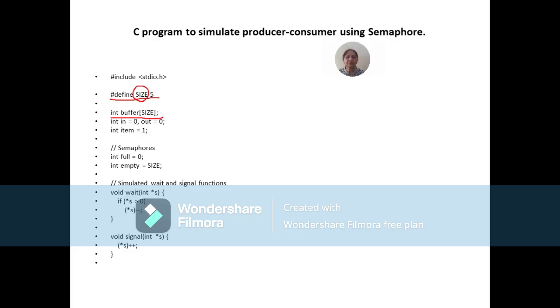What are we defining? We are defining an array of type integer, and the name of the array is buffer, and the size of the array is size. So that means the size of the array is here 5. Why are we defining this array buffer? Because, as we know, producer and consumer will be using the buffer to insert the data and to consume the data from, and that buffer will be using an array to denote the working.